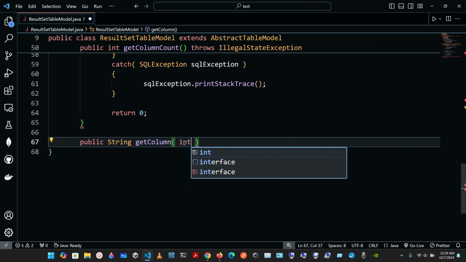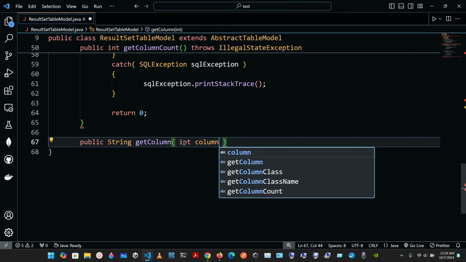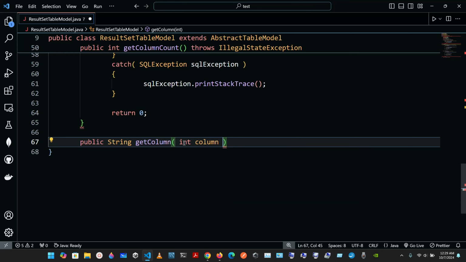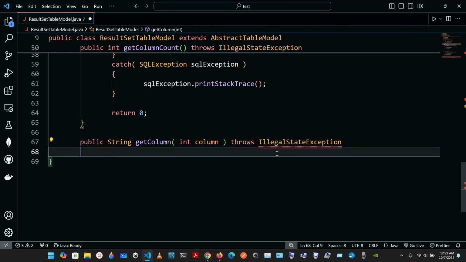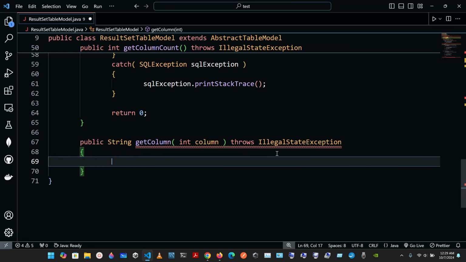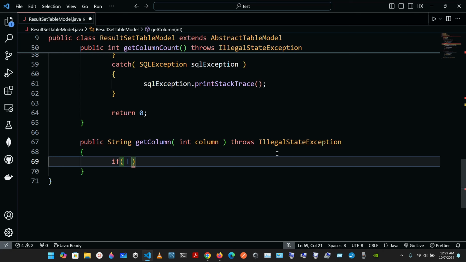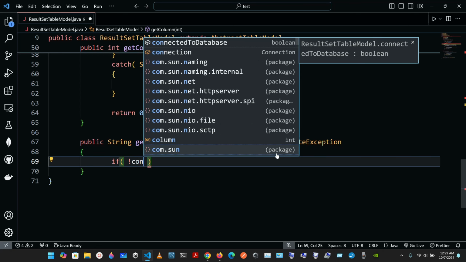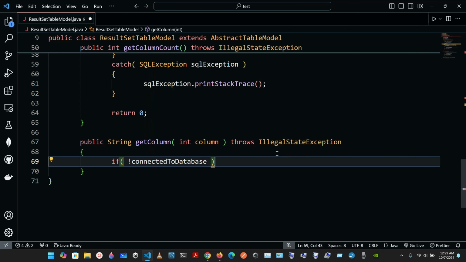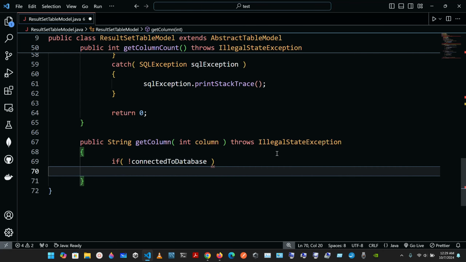We're gonna have an integer, and it's gonna be column. Okay, so the public String getColumnName throws IllegalStateException. I already have it here, and we're gonna open the curly braces. Now we're gonna ensure the database connection is available. So if, this is the condition, if it's not connected to database, so we already have it here.